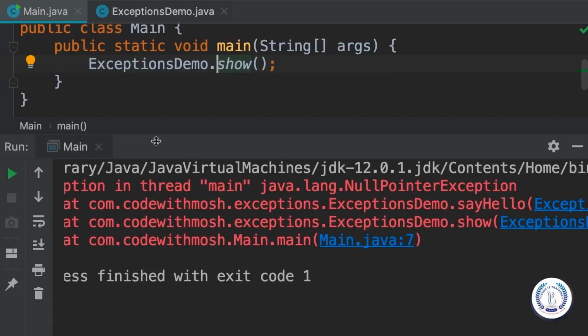Now, as a good Java developer, you should prevent such exceptions from happening, or anticipate and handle them properly. And that's what you're going to learn in this section. In the next video, we're going to talk about the different types of exceptions.